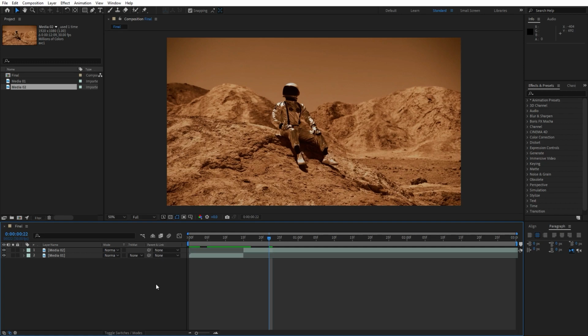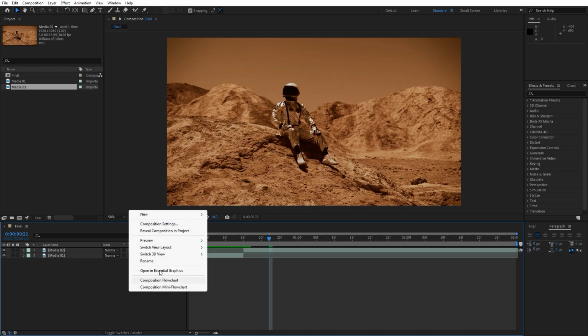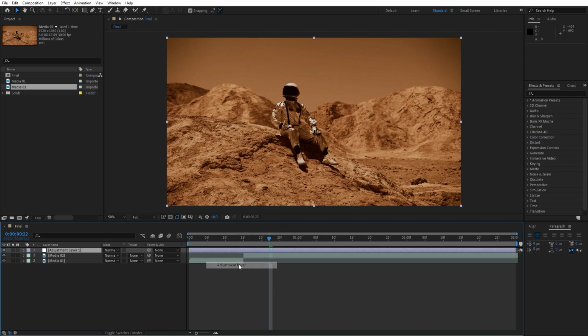Okay, our next step is to create an adjustment layer. Right click, find New Adjustment Layer. This is going to be the in transition. Of course, you can type your own name here.